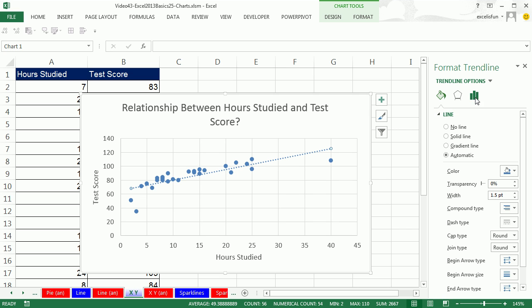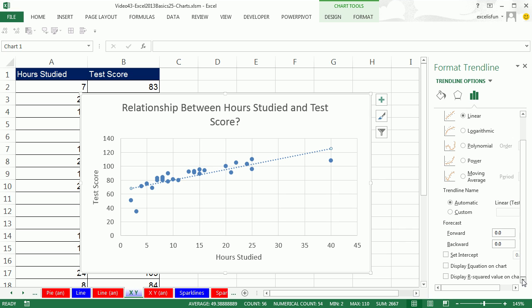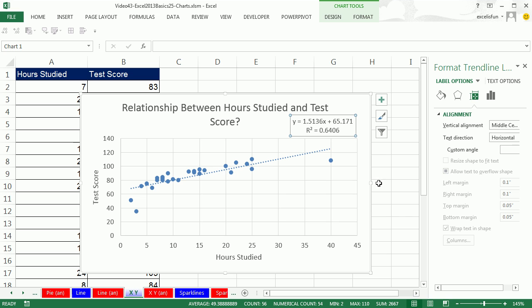Trend line options. Oh, you could do fill and line and effects, but we don't want to do any of that. We just want to come over here. Linear is the one it assumes. And if you ever take algebra or statistics, you'll learn how to create the equation and r squared. And if you do it by hand, it takes a long time. And the charting engine does it automatically for you. It's amazing. Y equals 1.513x plus 65.